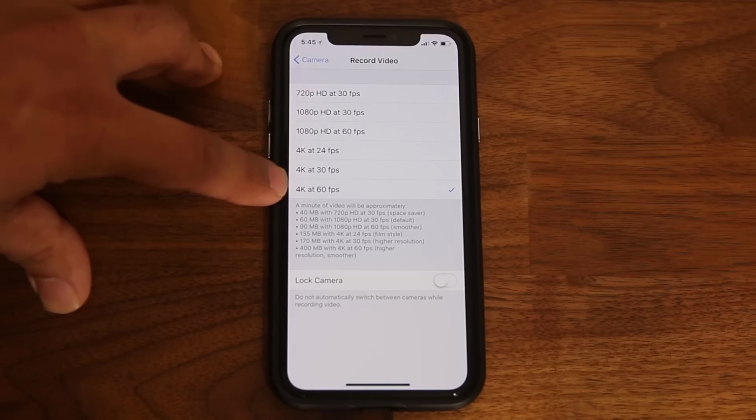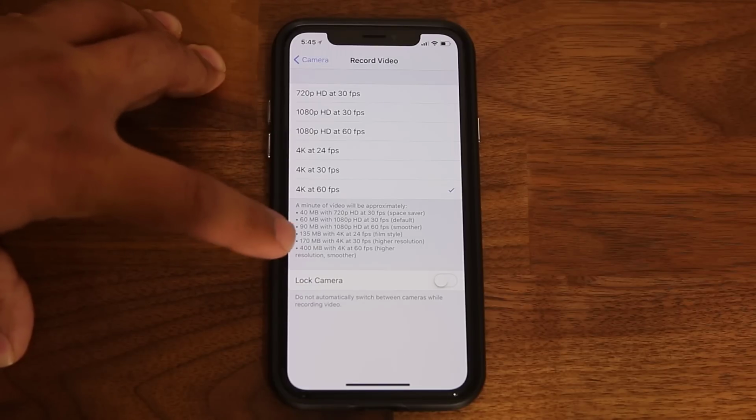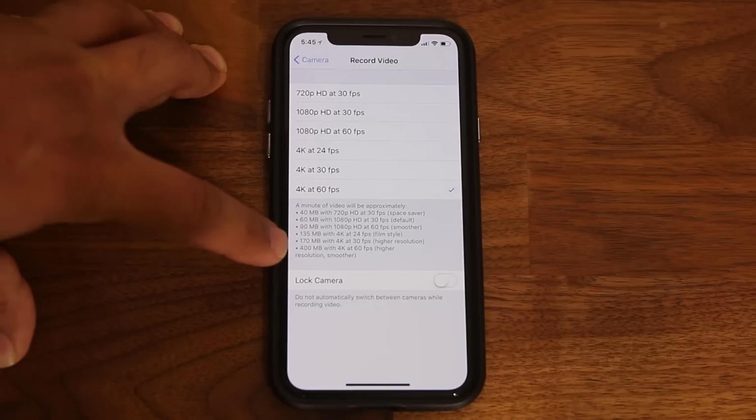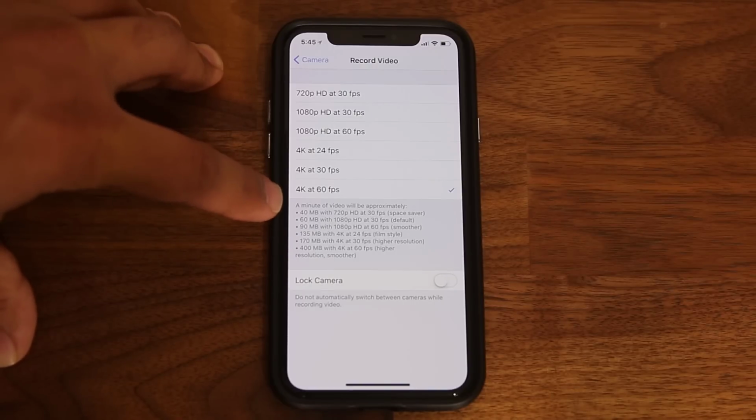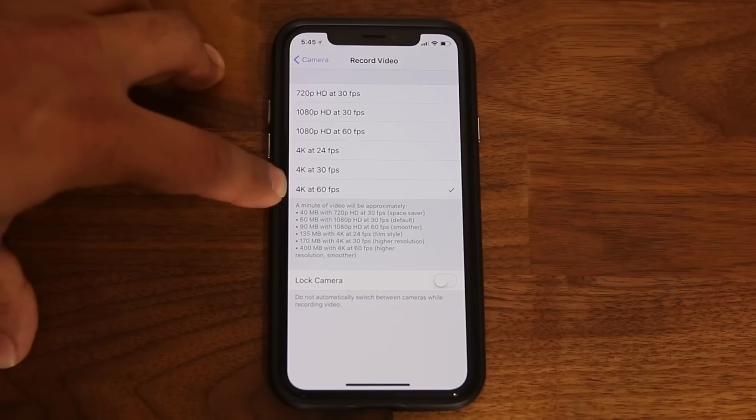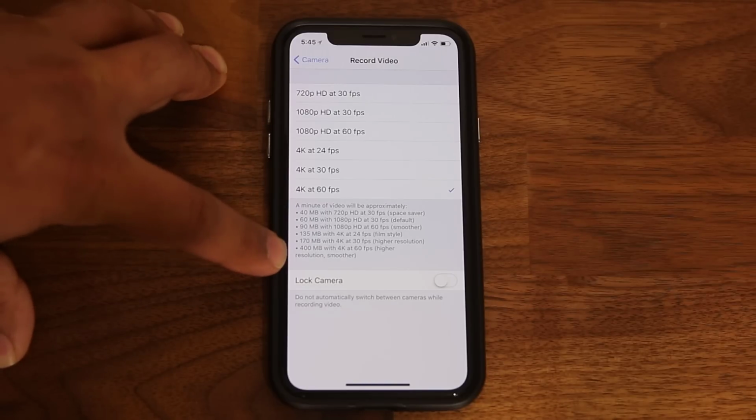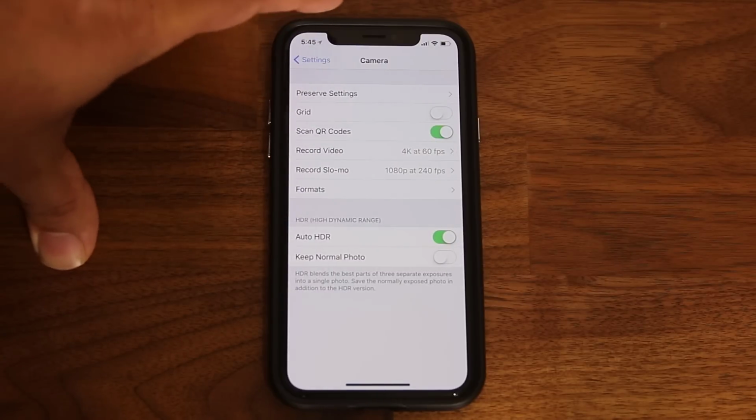And also remember, when you do 4K at 60 frames per second, it takes a lot of space on your phone. So make sure that when you're recording, you are mindful of how many minutes you're recording. So 1 minute of 4K at 60 frames per second is going to use up 400 megabytes of space on your phone, on your iPhone 10. All right, so just be aware of that.